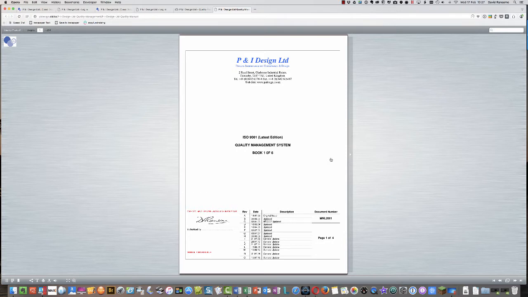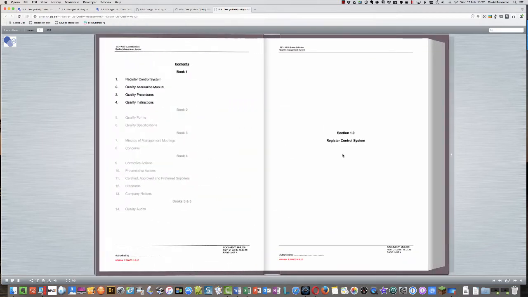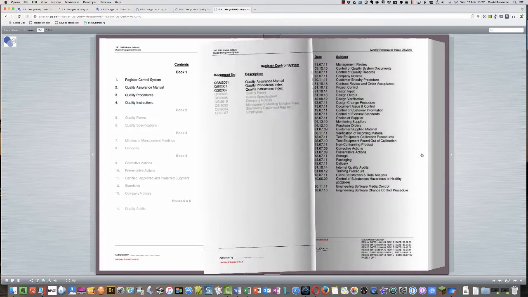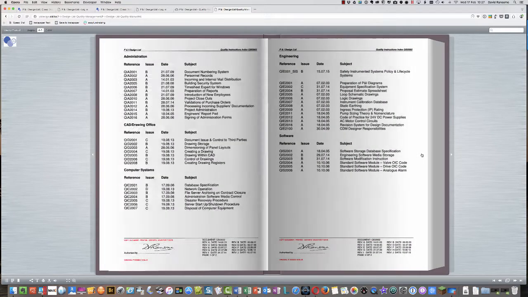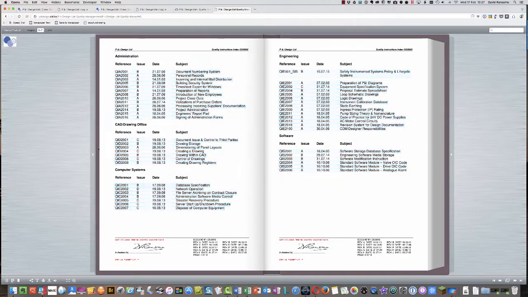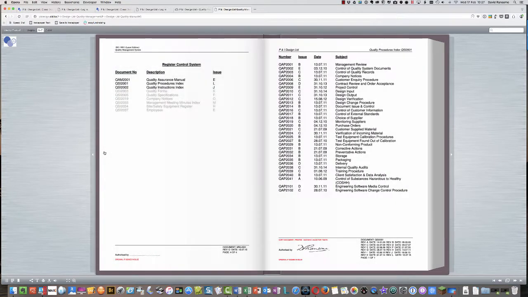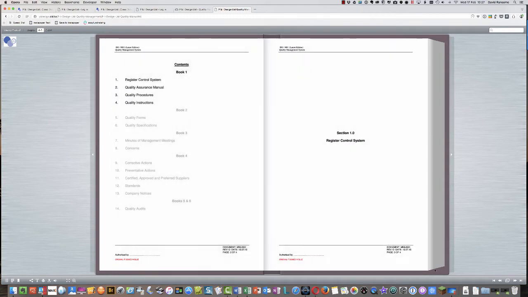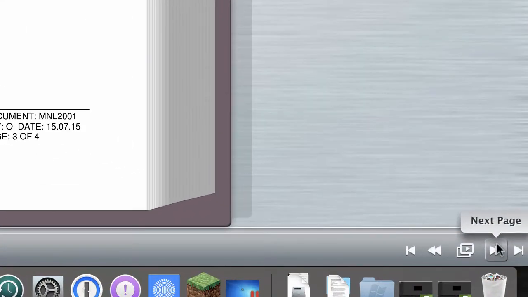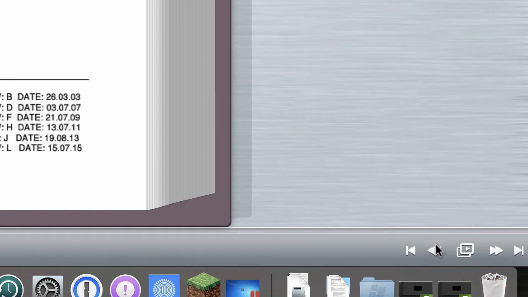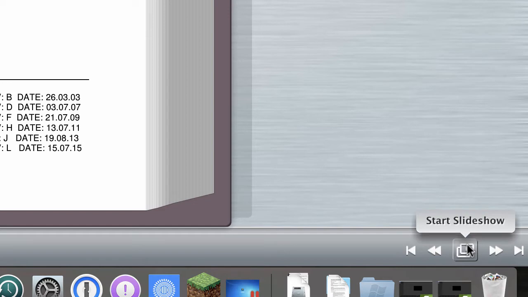To navigate through the document is fairly simple. There are several ways of doing it. The first is just by clicking on the side of the document. If you want to open the pages onto the next page, you do that. If you want to go back a page, you go onto the left hand side of the page. You can also use the buttons at the bottom where you've got next page or previous page. You can go to the first page or the last page. There's also the facility for certain documents to use a slideshow, if you want to just view the document by going through a slideshow.